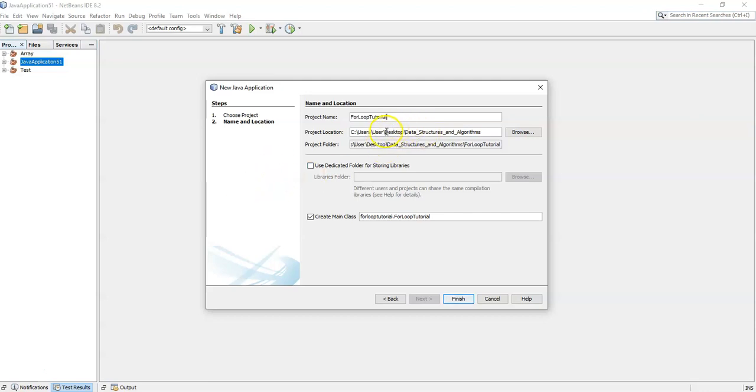I have already created a folder on my desktop with the name Data Structures and Algorithms. That is where I'm going to store this project. So you can create a folder on your desktop, then browse through here to locate the folder and get your project stored in that folder.